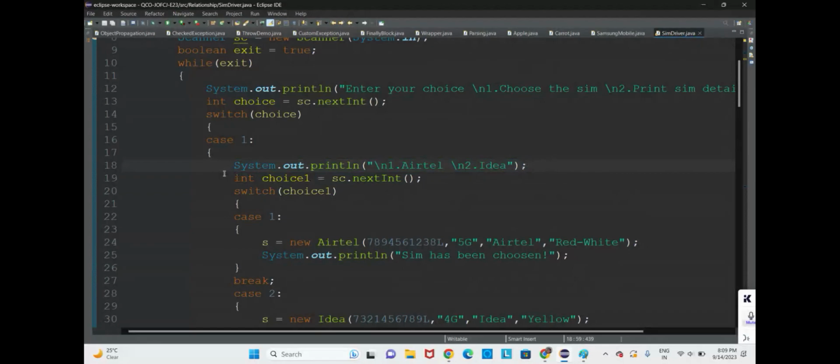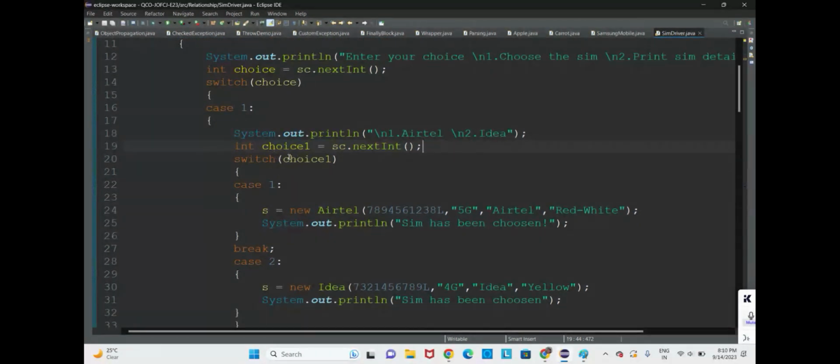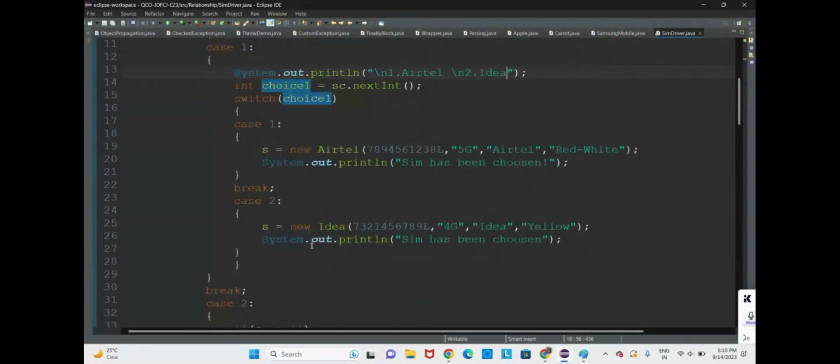Next, int choice1 is equal to sc.nextInt, and here we are taking any one input from the user, either Airtel or Idea. Whatever we have taken, we will pass inside the switch. If case 1 has been chosen, obviously it is Airtel. As you can see here, for 1 we have given Airtel, for 2 we have given Idea. And here case 1 is done.